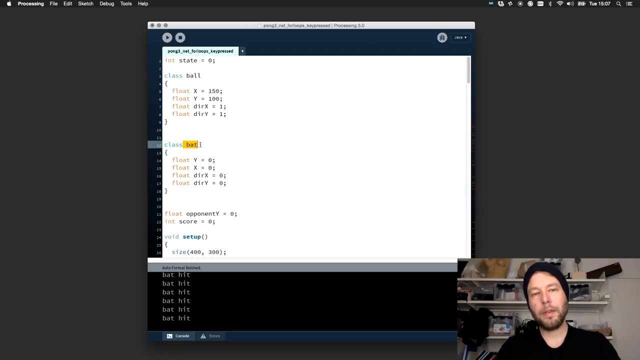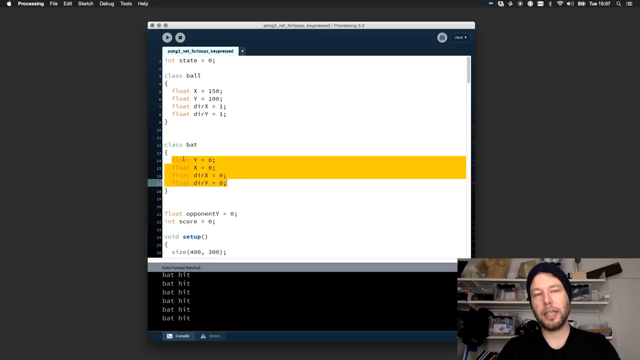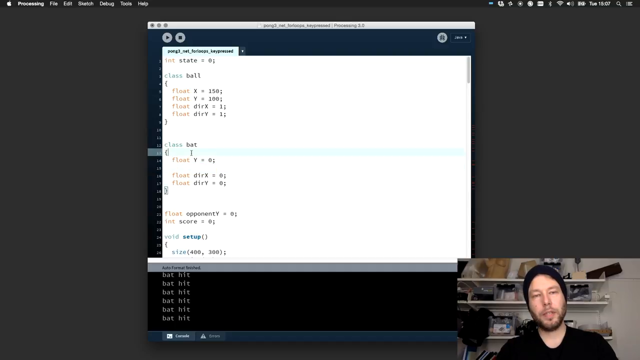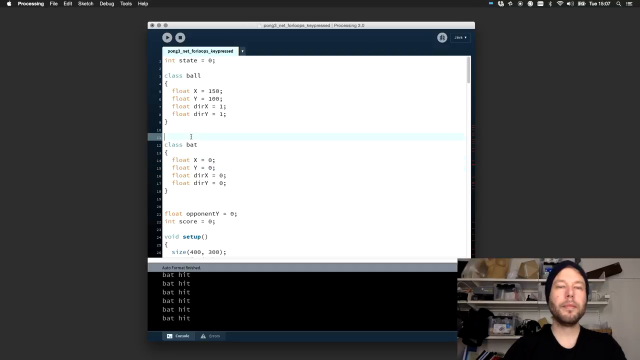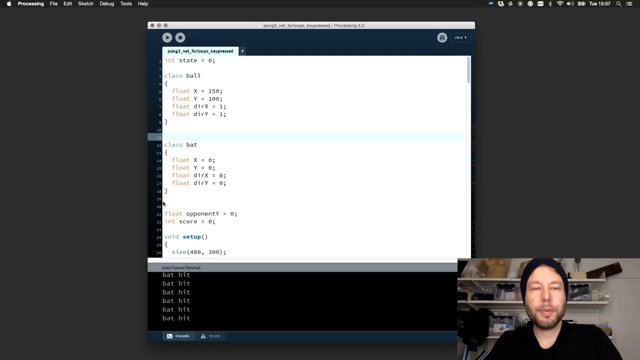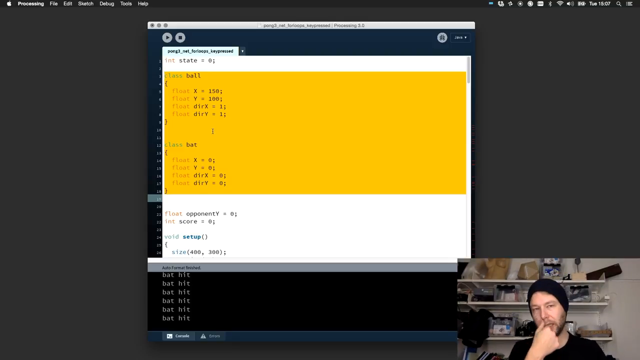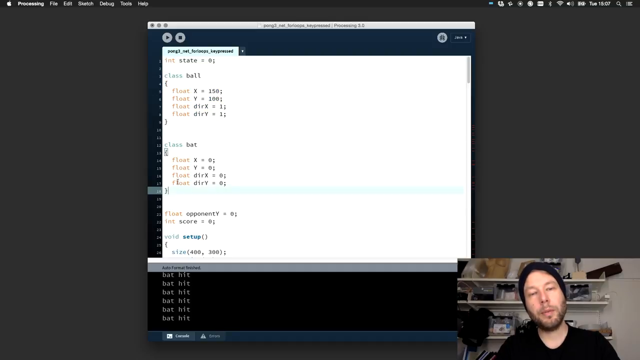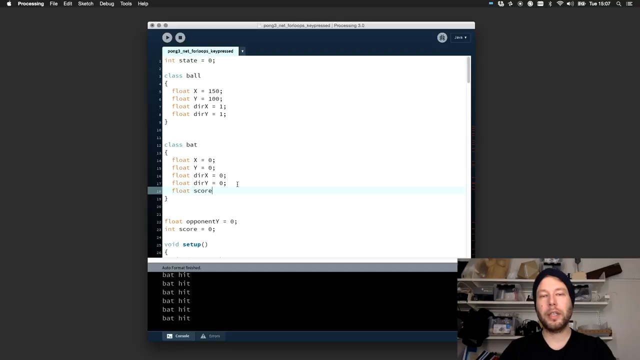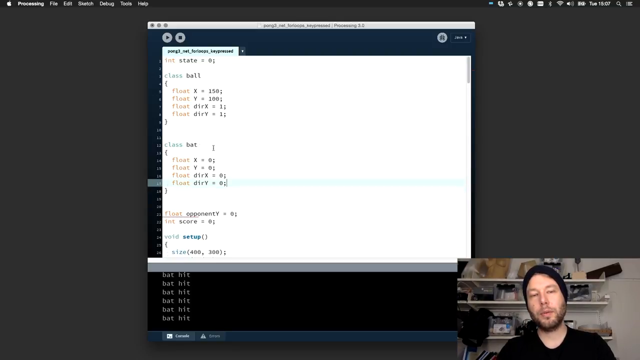So we have a ball and we have a bat, and it has some values to it. So it's some y and some x and y. And then I want to just move x up here because I want to have x, y, and x, y. And the reason we can do this is because it allows us to multiply these up to multiple elements. So I can have more than one ball, I can have more than one bat. And that means I can fix the opponent y down here. I could kill that one. And also, I can have a score for each bat. So I can say float score in here, and then each bat will have its own score.